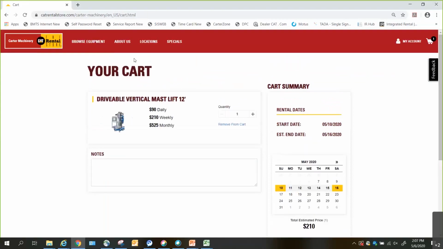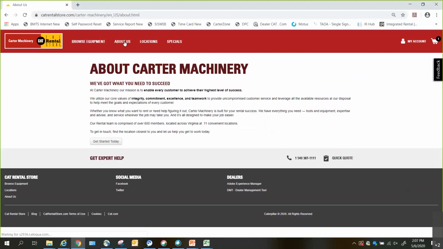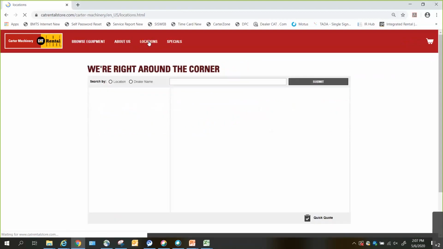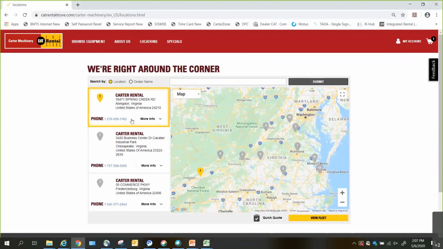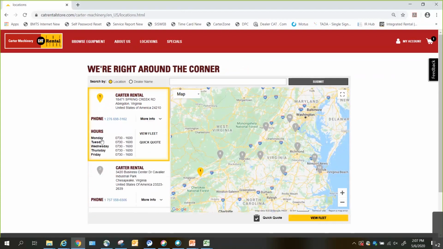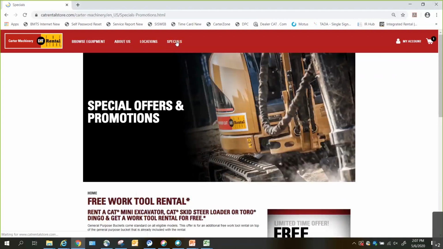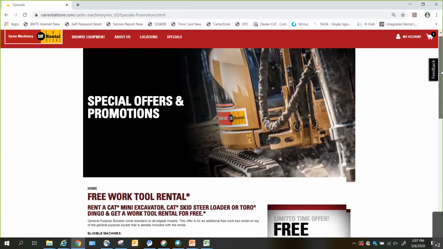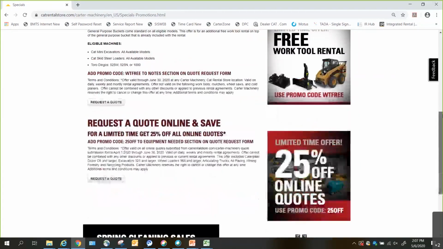So let's look up here. We have some other options outside of Browse Equipment. We have About Us. You click on that, you can see there's some information in there about Carter Machinery. The next one is Locations, which shows all the rental stores. And this goes down to show all the different rental stores that Carter Machinery has. And if you hit More Information, it actually will show the store hours for that rental store also. And then we also have another option called Specials. And this lists different types of specials that we have currently going on for our online customers.